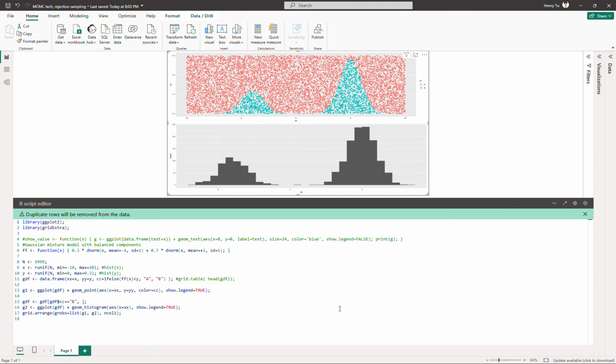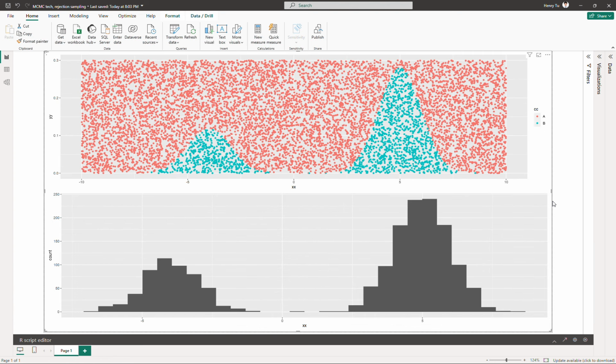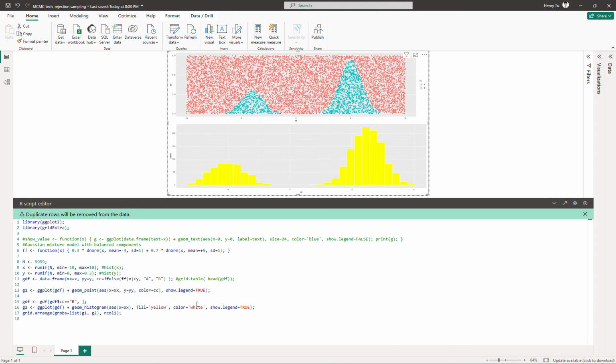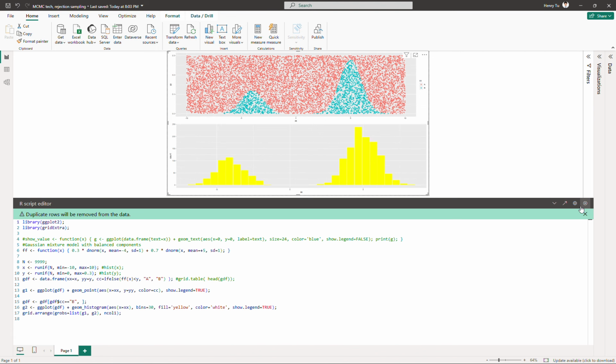Okay, so I think I need some color in here. I like yellow, and then white. There we go. So to be honest, you cannot compare the two because they are different in scale. Let me try to make the bins small. Okay, there you go.